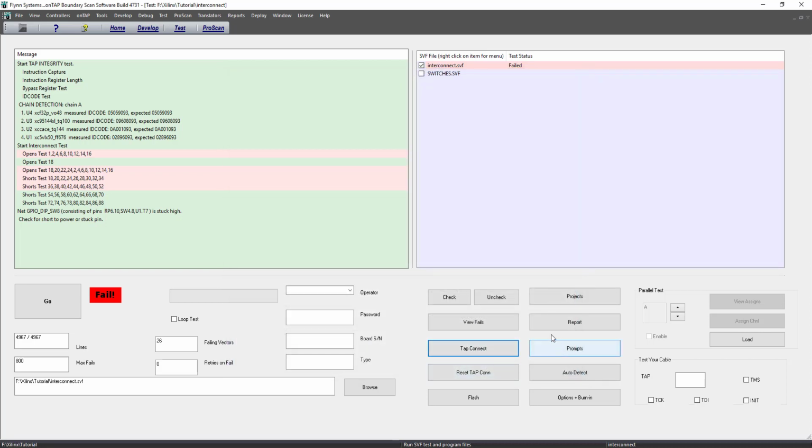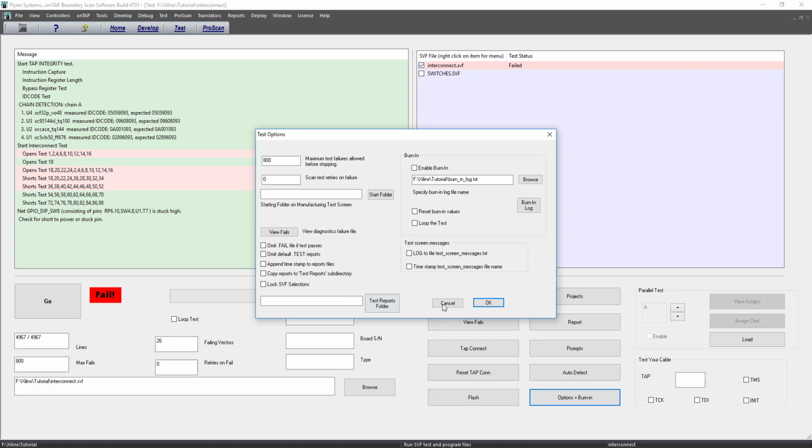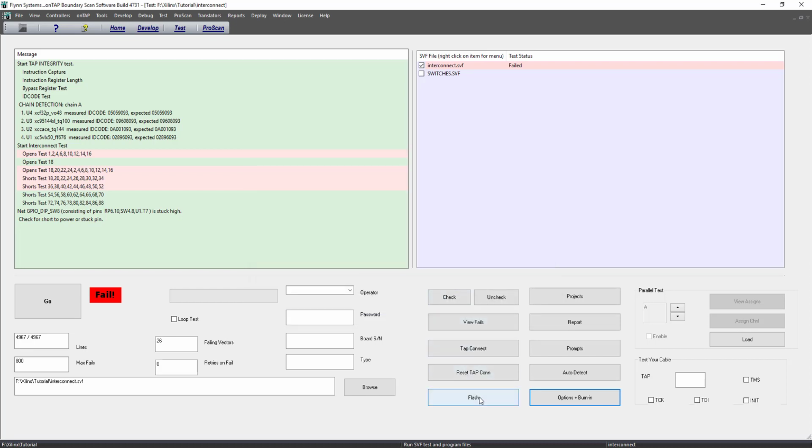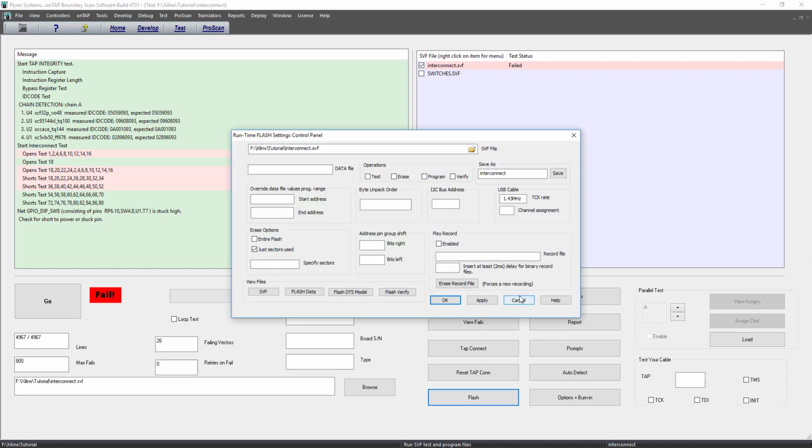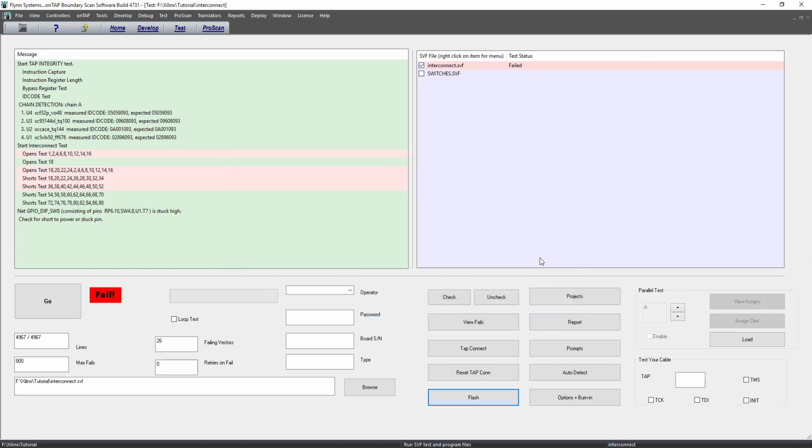There are controls to view failures, reports, view settings such as burn-in. Do we want to do burn-in? Flash. Do we want to make some flash settings? So those are some of the things that can be done on the test screen, where you can select and order whatever SVF files you want and run them all with one click of the Go button.